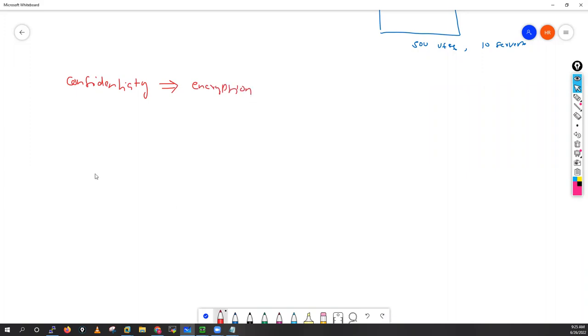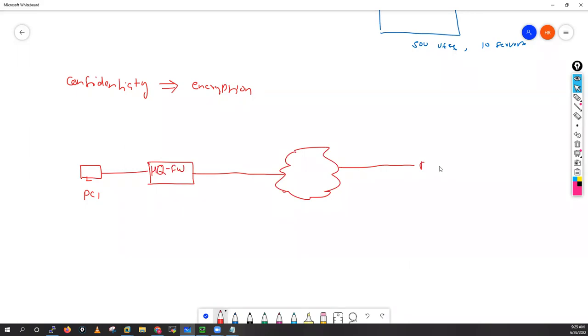Encryption means, let's take an example. This is my system, PC1. This is my head office firewall. I'm sitting in head office. This is the internet cloud in the path. After that, I have my branch office firewall here. Behind this branch office firewall, I have one router, maybe router R1, and behind this router, I have my LAN segment. This is the normal setup I have.